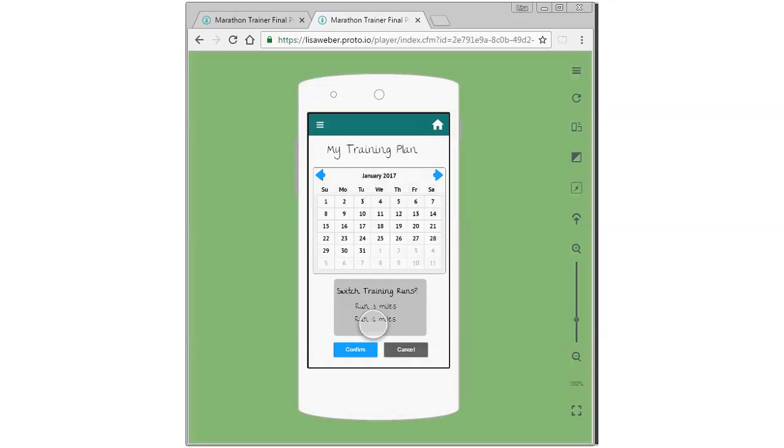Now, the user is able to confirm this switch of 3 miles and 6 miles. Now, you will see the user will run 6 miles on January 3rd and 3 miles on January 4th.